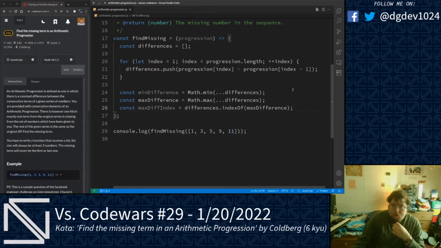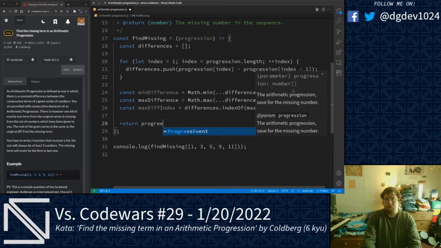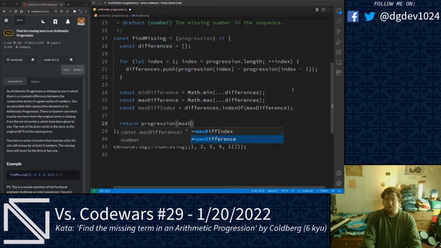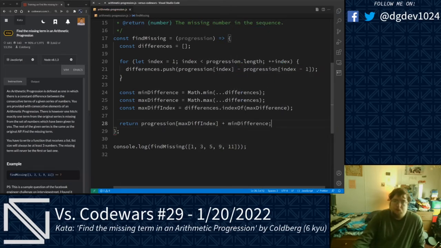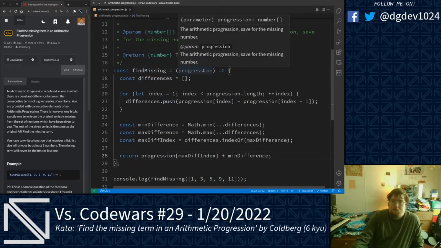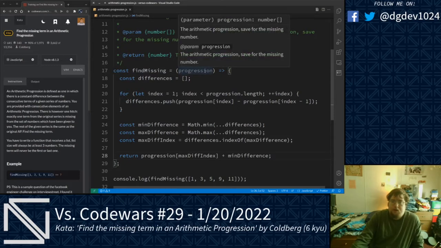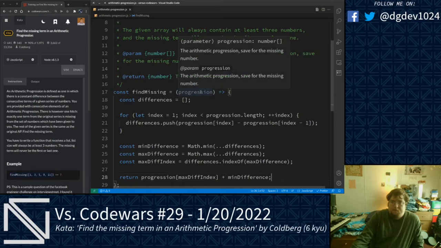So I think what we can go ahead and do is we'll return progression at index maxDiffIndex plus the minDifference. All right, let's explain what's going on here. We have our kata solution, findMissing, and we have one argument here, which is an array of numbers representing the arithmetic progression, only with one number missing here.